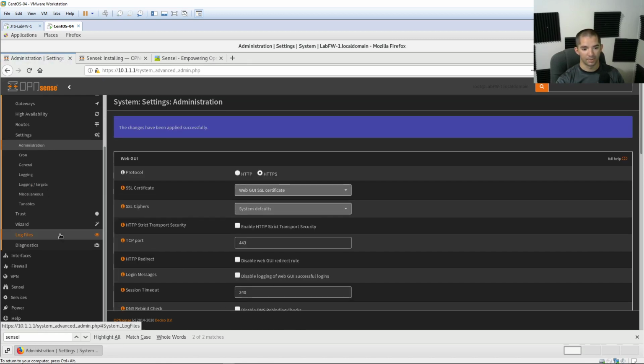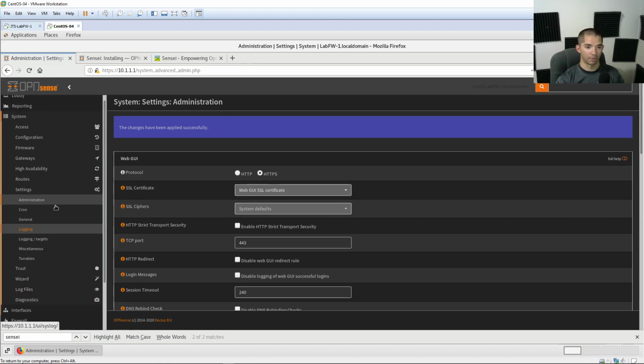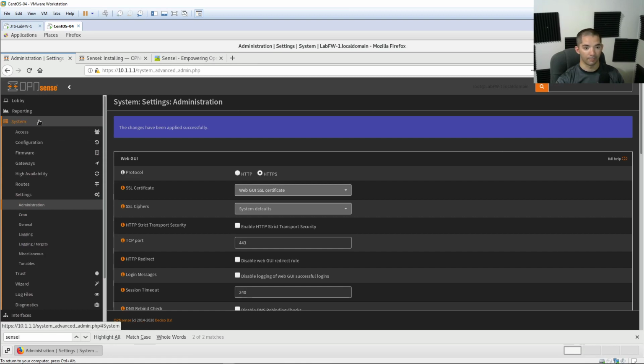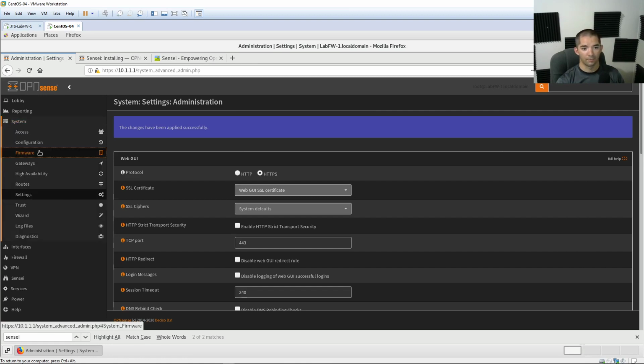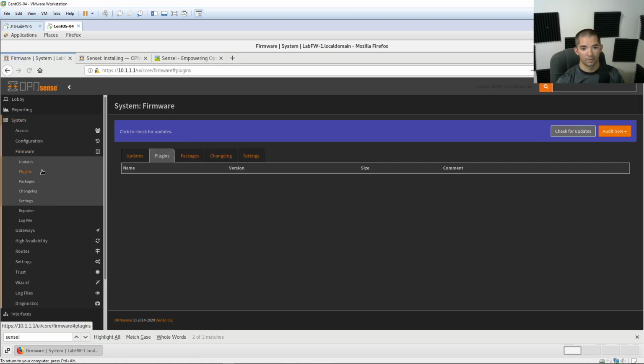And then what you're going to see here is once you hit the refresh button, at some point you're going to see Sensei down here. So before I go through and configure it, I'm going to go back up and show you the GUI way. The other way is if you first log into your firewall, you hit System, Firmware, and then Plugins.